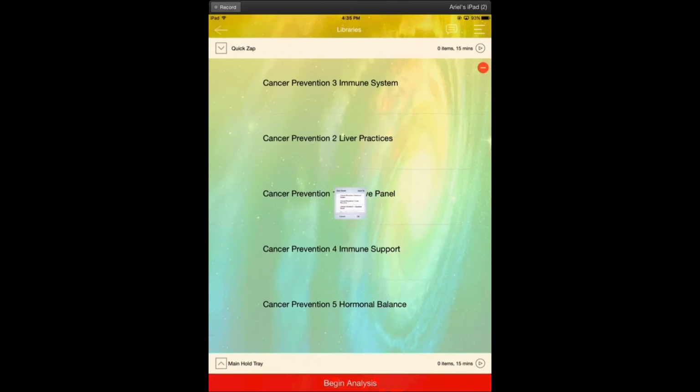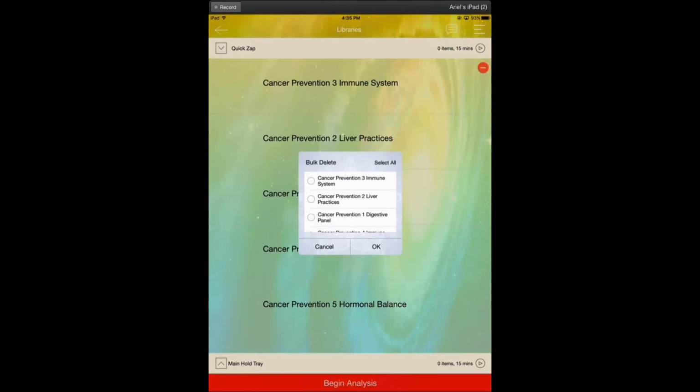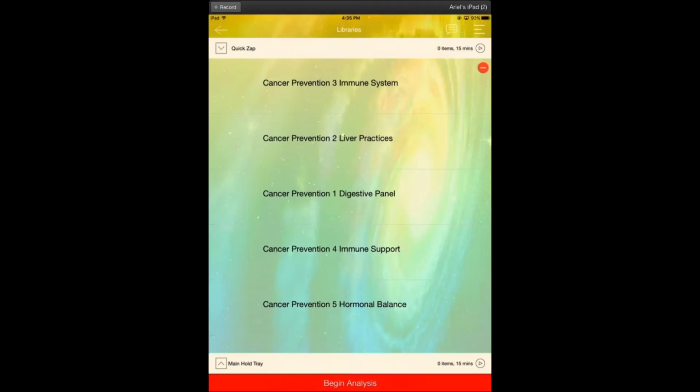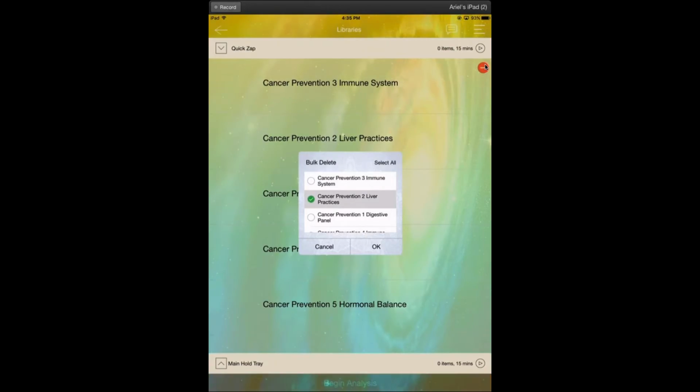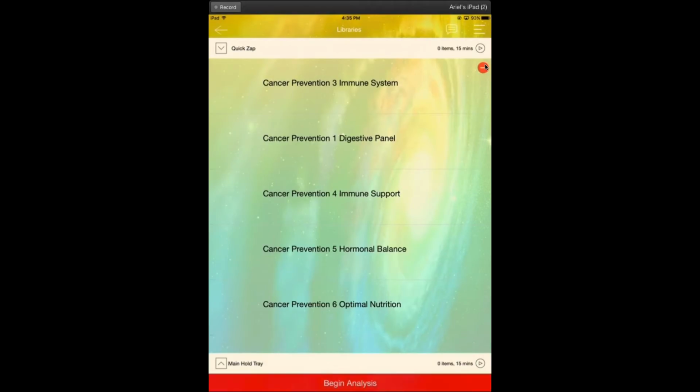It's up here, right at the top here. I see what you have to do. Okay. So again, a bit of a cumbersome process here. We have a minus sign up at the top. So now what we need to do is hit the minus sign, and then it will delete. See, the minus sign is up at the top. And now it will remove the liver practices. So you see liver practices is gone. Let's do it again.